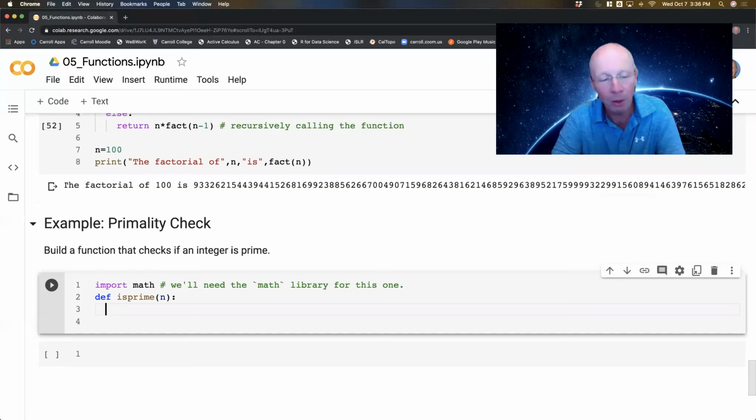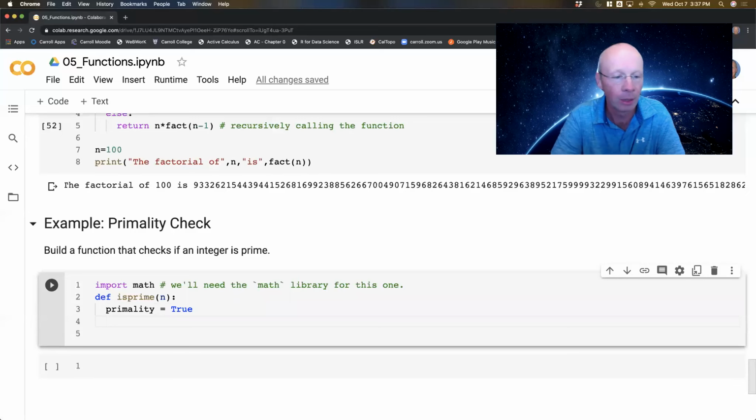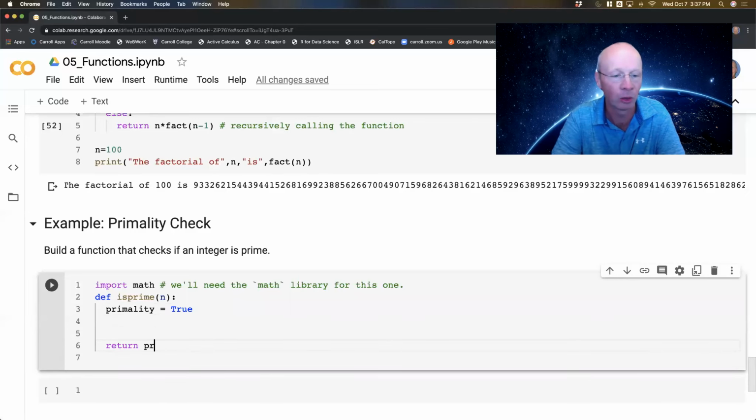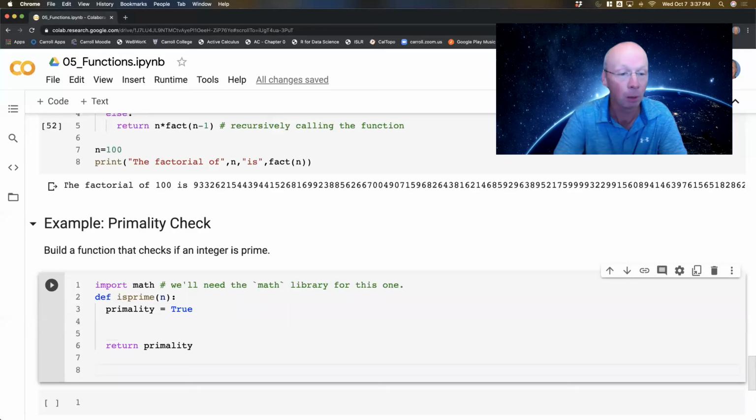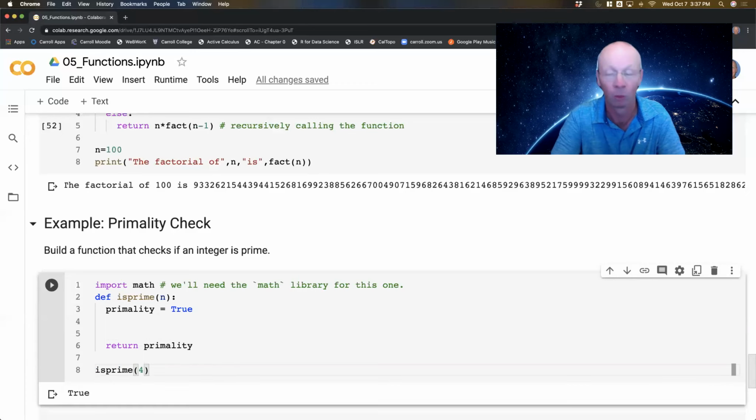So I'm going to do a couple of things first, and then I'll go back and explain them a little bit more clearly. So primality is something I'm going to define. Primality, I'm going to say is true. Okay? And then in the end, I'm going to return primality. Okay, so right now, if I put any number in there, is prime of 4. 4 is not a prime number. It will say true. Is prime of 3? True. Is prime of 2? True.